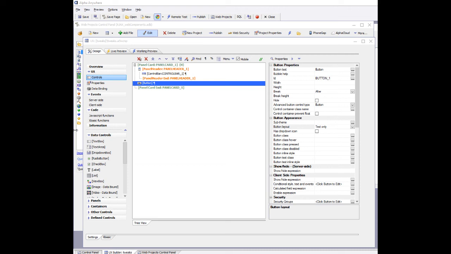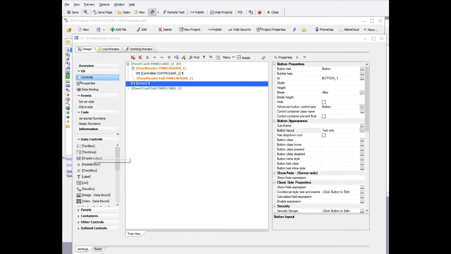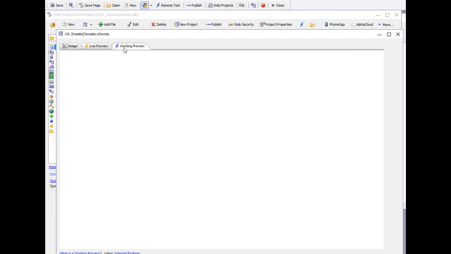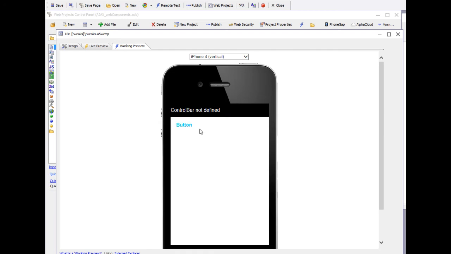This video gives a quick overview of how you can tweak the style for the components that you use in your web project. So you can see here we have a simple component that has a panel card with a panel header, a control bar in the panel header, and then a button. And if we preview it, we see that the control bar has a black background and the button has a cyan color with a cyan background on hover.